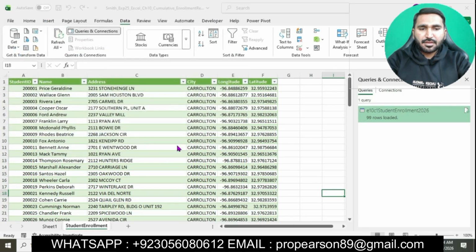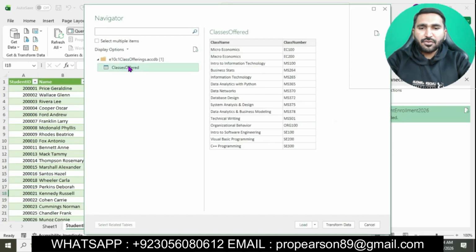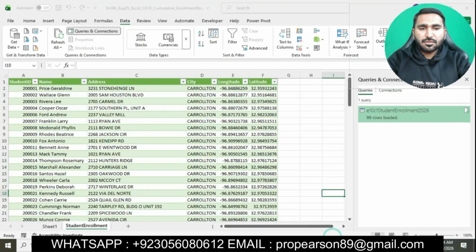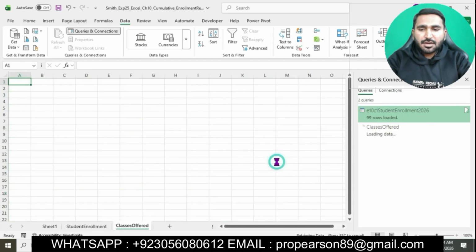Okay, you can see the select classes offer table. Click on Load To. Okay, so click on where do you want to put the data. Okay, click on this checkbox and click on the OK button.